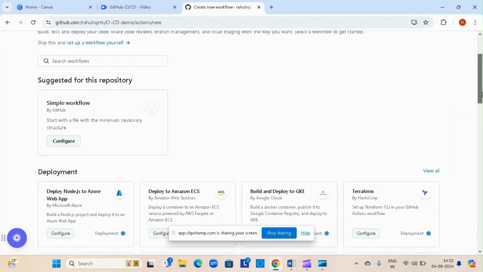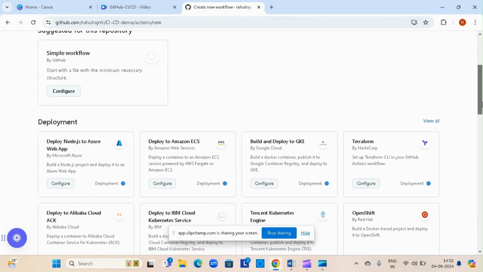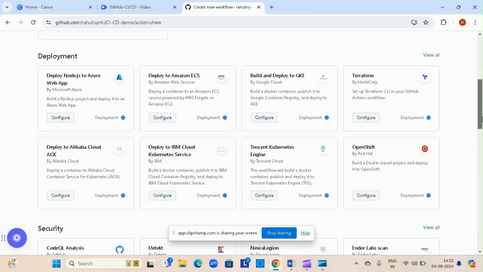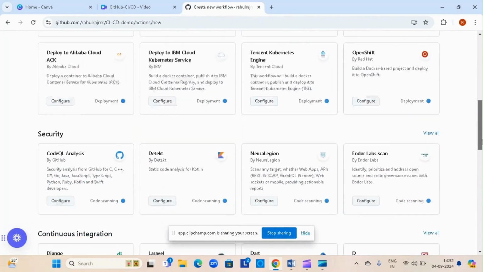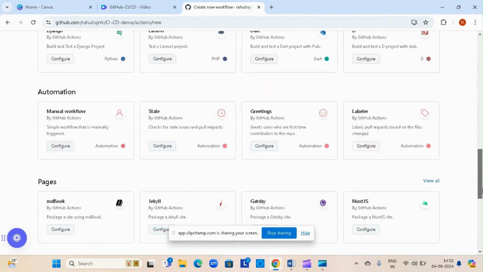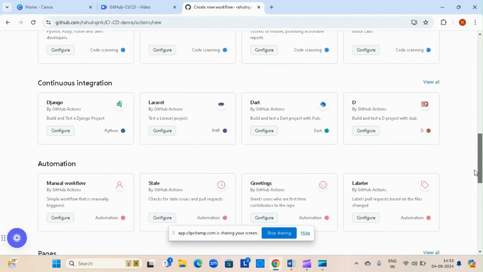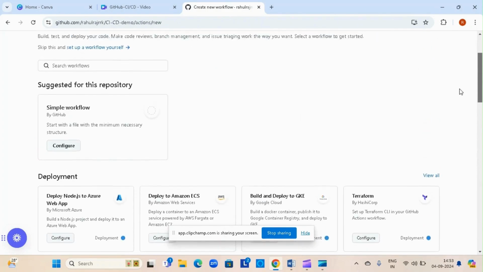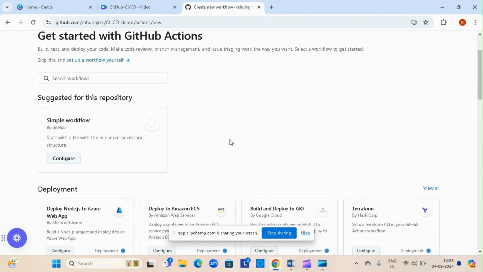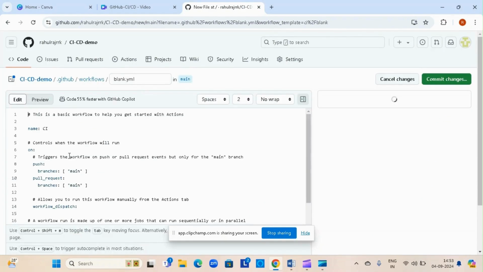On this page, you can see the simple workflow, which we can configure. There are many pre-built workflows for various purposes like deployment, security, continuous integration, automation, pages. Many pre-built workflows are made available by GitHub, so you can use those, or you can configure a new one. I'm just clicking on configure.